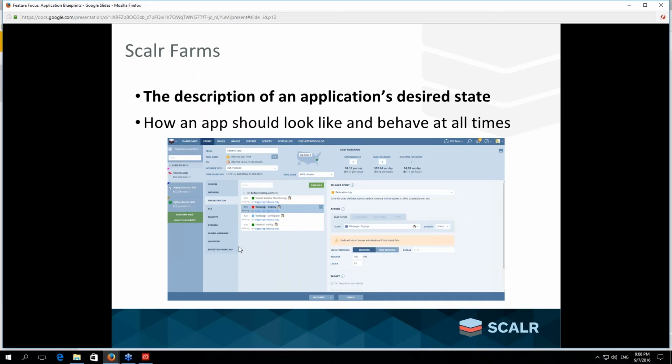So a Scalr farm is the description of an application's desired state. It's essentially how an application should look and behave at all times. So an example for that would be, I want a 3-tiered application. I want to have at least 2 front-end servers, and I want to scale up on high bandwidth consumption.